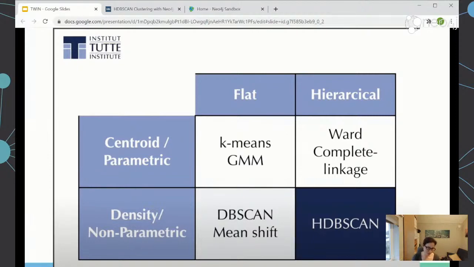So you've got the ward complete linkage, which is this sort of centroid parametric. So you kind of have to say, well, I think I've got this many clusters. You have to say something along the lines of this centroid, this idea of the gravity of the points and the distance between them and how they come together. And then you've got the hierarchical density non-parametric clustering, which is HDBSCAN. So it is DBSCAN, but with hierarchies. Surprise! I bet you were all surprised by that. You all saw that one coming.